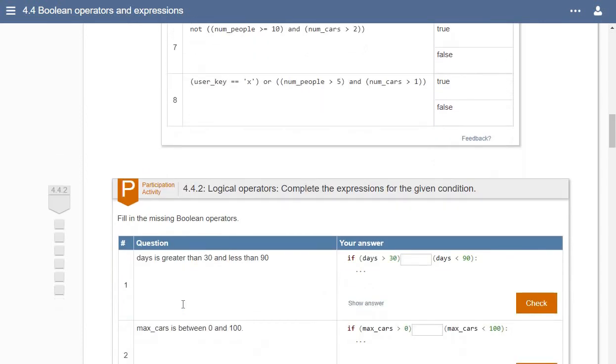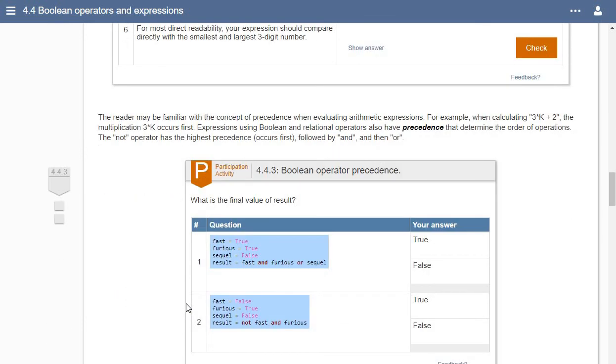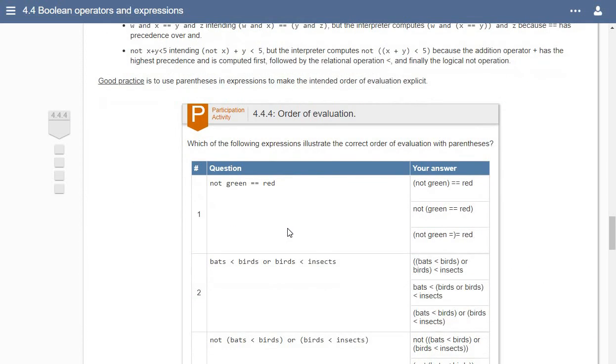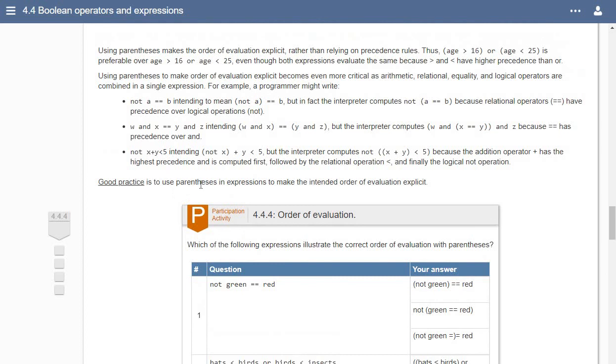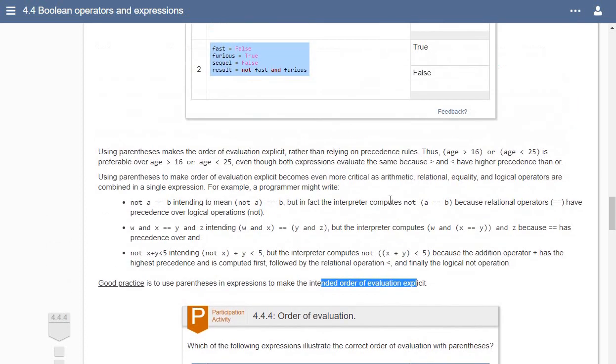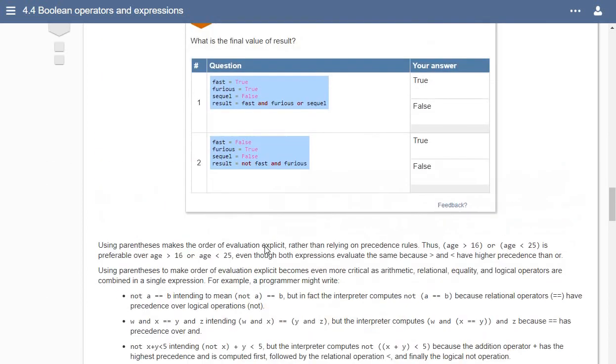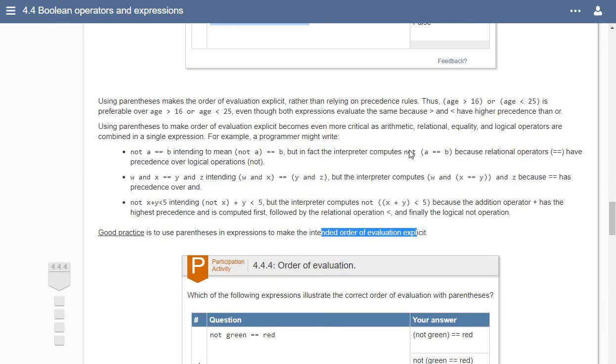And here's some practice examples. Here's using some Boolean operators. And a good practice is to use the parentheses in expressions to make the intended order explicit. So what they're saying here is, even if you think that it starts at the left and works to the right, and you think that it would evaluate properly, go ahead and put it in parentheses just to make sure.